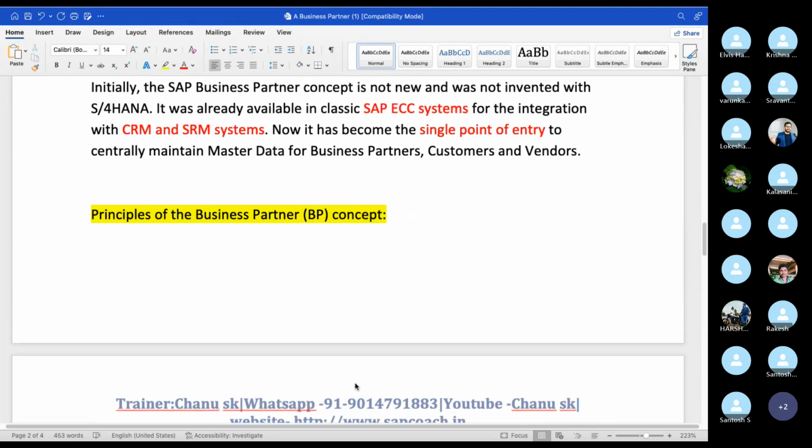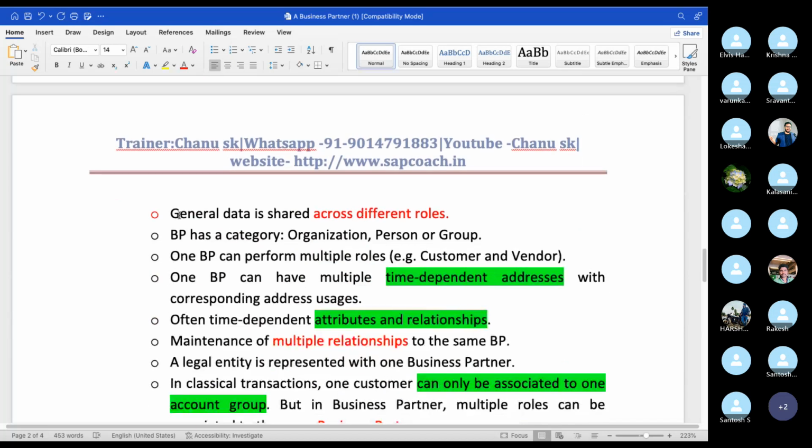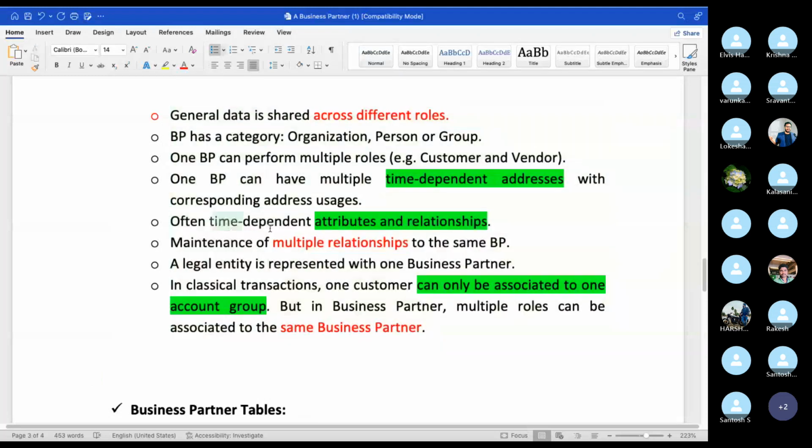It is a single point of entry. Okay, we can create everything. So I will discuss one by one. Once I show in the system, you will get the idea, because if you read out this thing, you don't understand anything. If I show the fields in the system, then you will understand these points.